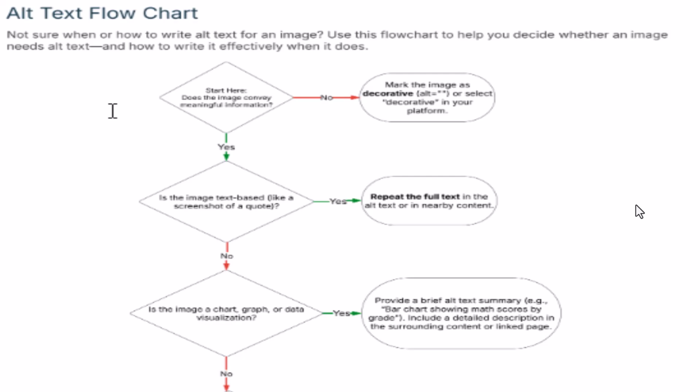But if the answer is yes, it does have information, then we have to ask ourselves, is this a screenshot of a quote? Then we should just repeat what the quote is. I would say in that situation, sometimes we probably wouldn't even include that, but there are reasons why that kind of image may be put into a page.